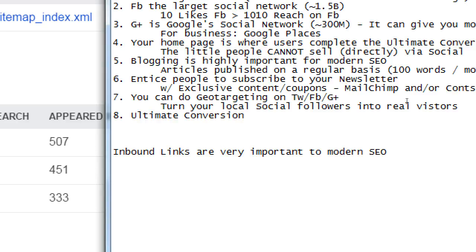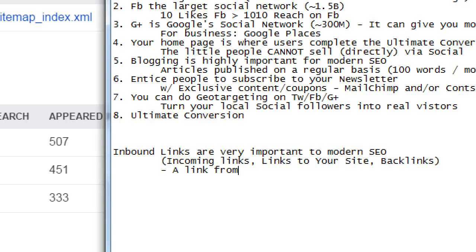Inbound links are very important to modern SEO. Inbound links, also known as incoming links, links to your site, backlinks. All of them are synonymous. Basically, it is a link from another site you do not control, pointing to your site.